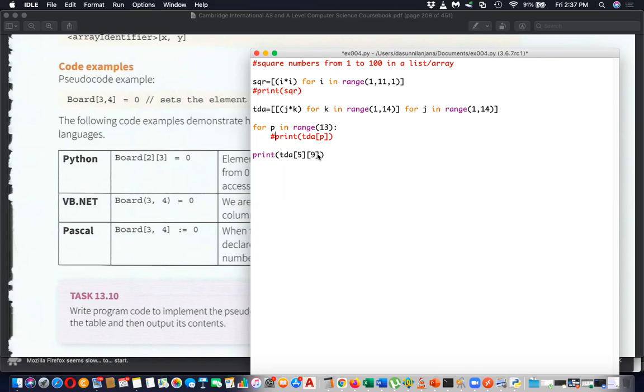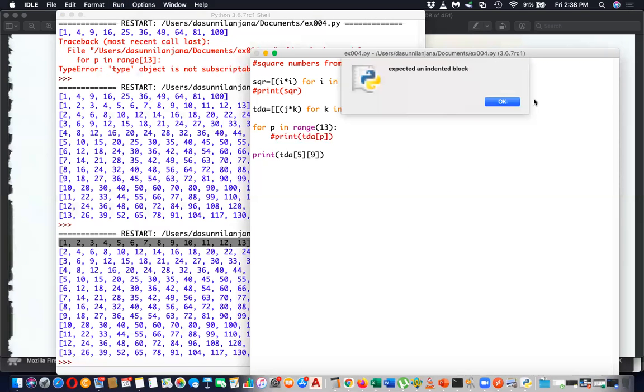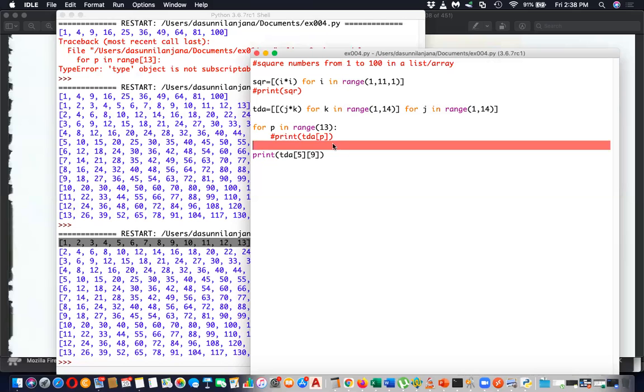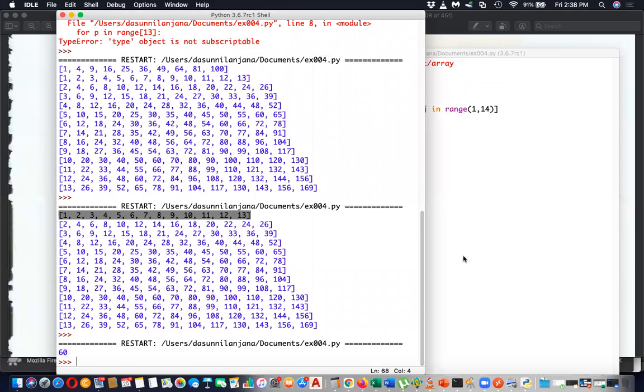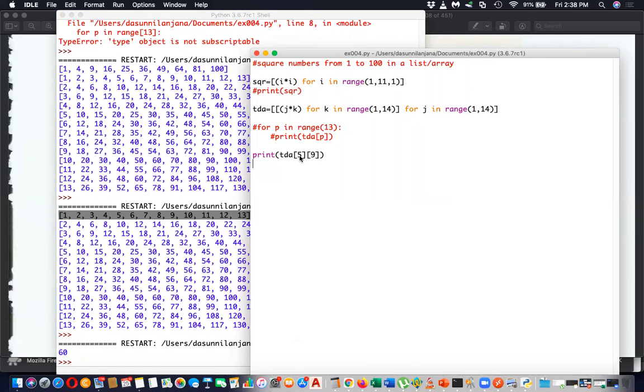No, no. You are going to access the fifth row, ninth element, 5 into 9. So there you have stored 5 into 9 now. But when you access it, you can see here, I'll get the answer. Expected indentation. Okay, so let me comment that. If I run this, you will get 60. 60 means not 5 into 9, no? It is 6 into 10.